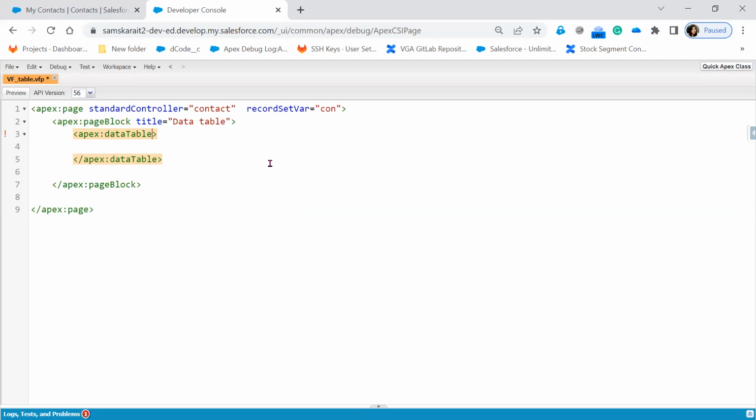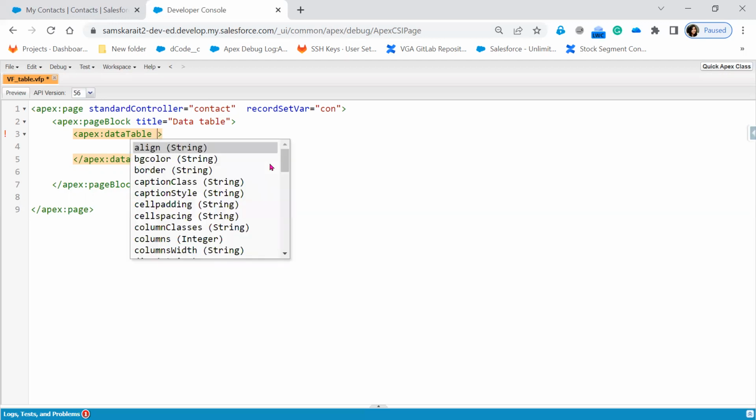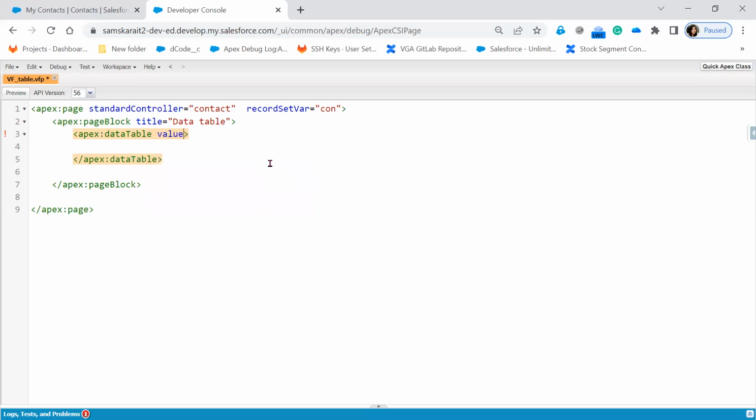Header value, page value, table, ma'am. Record set, well, how do you use a record set in a page block table? value and var. Value equal to, let's say, the list, and var equal to, let's say, c.